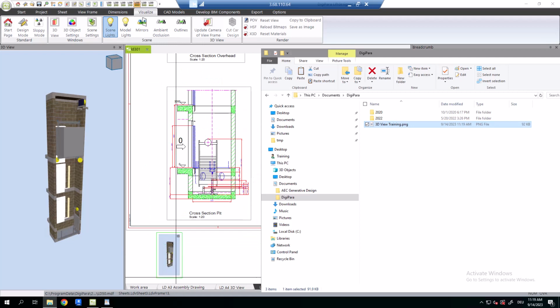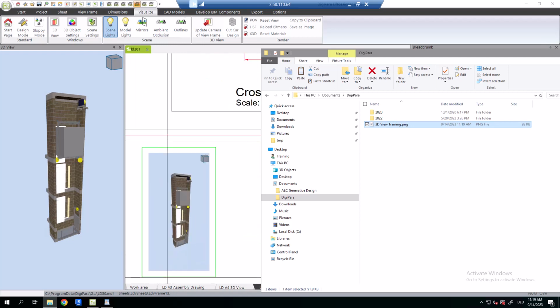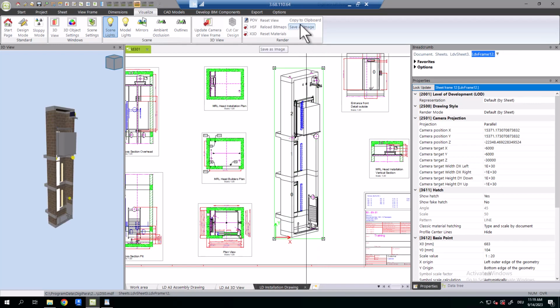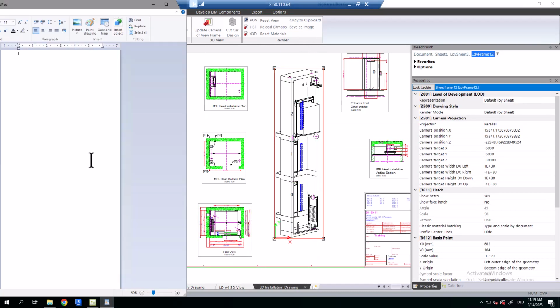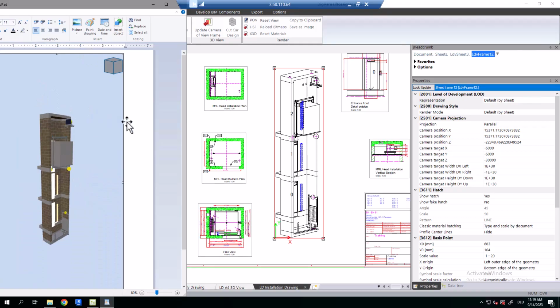Image files can be loaded directly into the DigiPara Liftdesigner drawing via drag and drop. You can also copy it to the clipboard and paste it, for example, in a Word document.